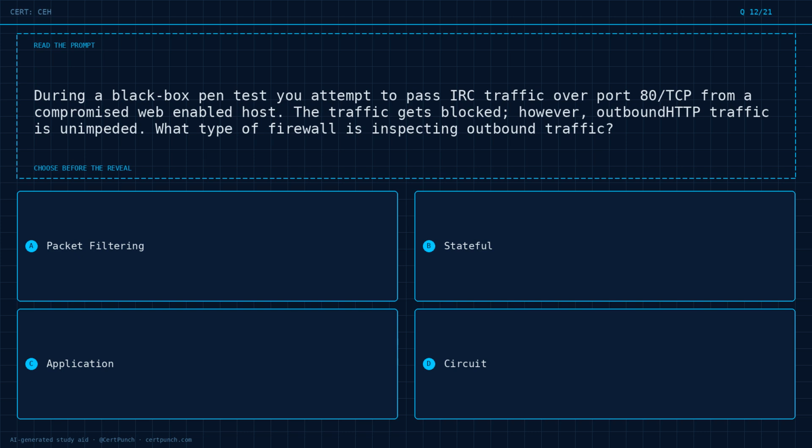Question 12 of 21. During a black box pen test, you attempt to pass IRC traffic over port 80/TCP from a compromised web-enabled host. The traffic gets blocked. However, outbound HTTP traffic is unimpeded. What type of firewall is inspecting outbound traffic?